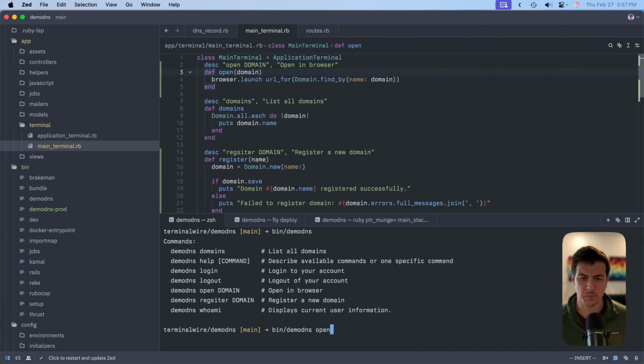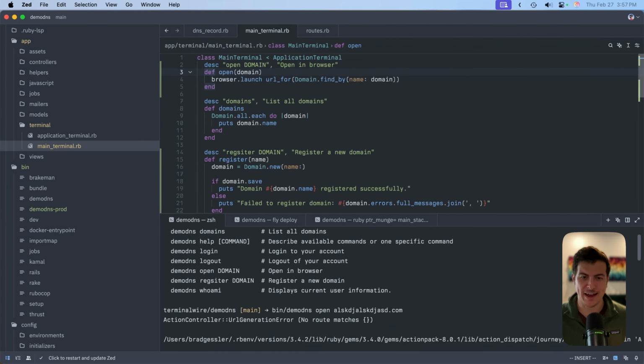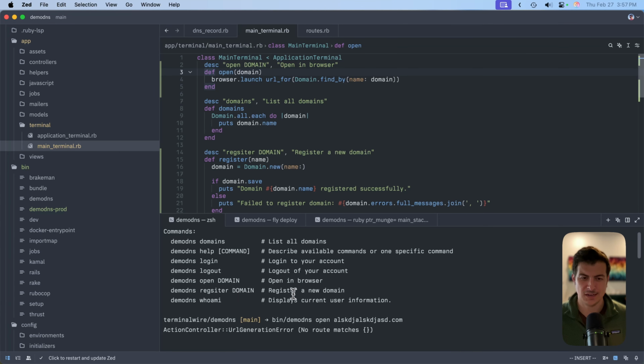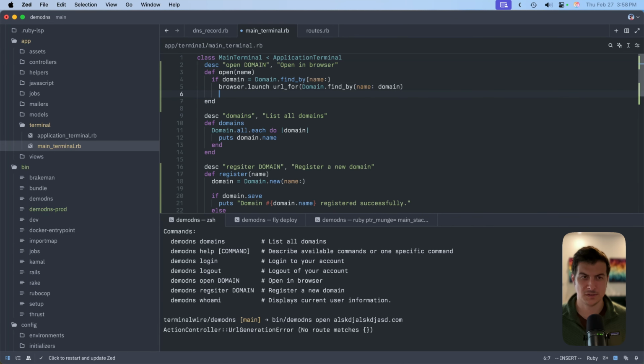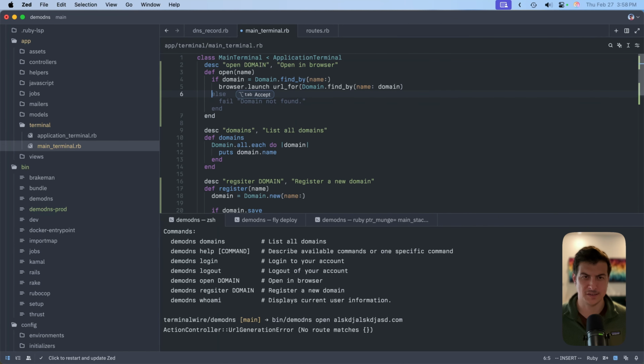All right, because if we open, say, a domain that doesn't exist, it's going to crash, as it should, because no route matches that. So we want to do the thing again where domain equals domain find name, and then if that, oops, else.